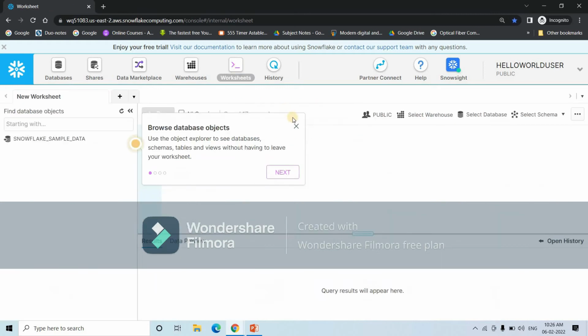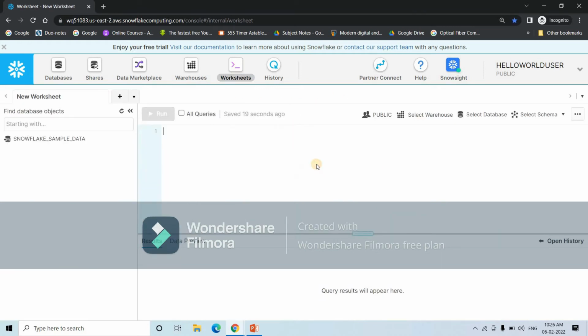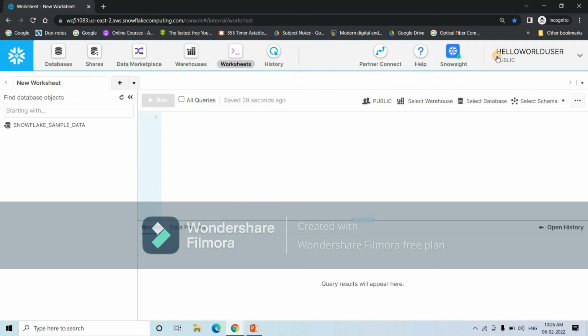So I'll be going to worksheet. Yeah, see here we are successfully able to log in using that user. Okay, and now suppose for this particular user, we want to give multi-factor authentication.